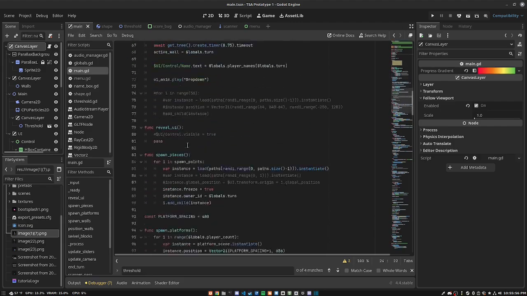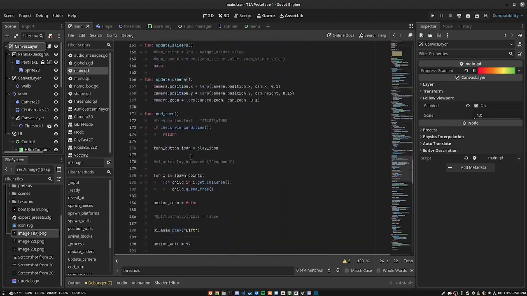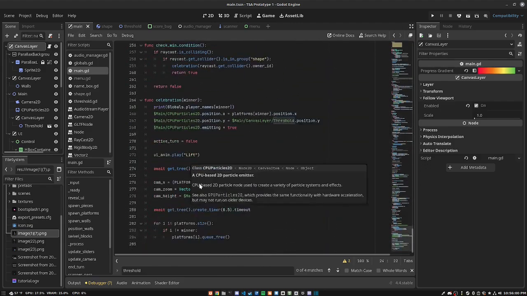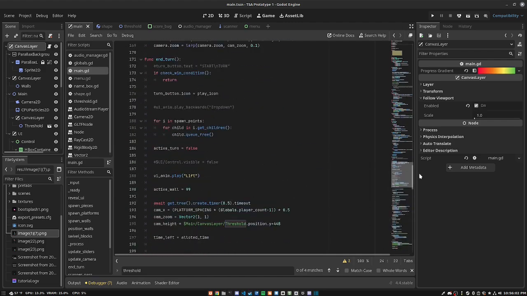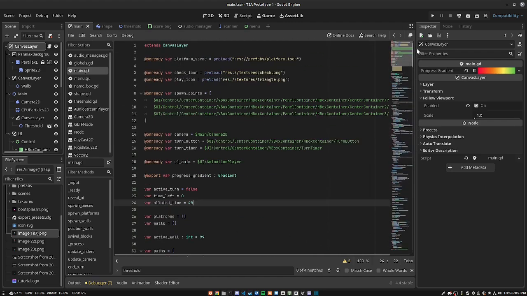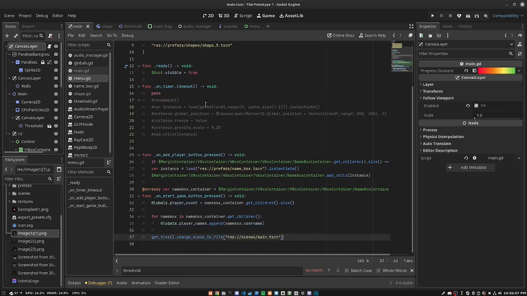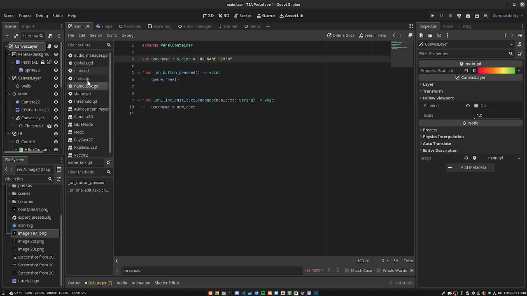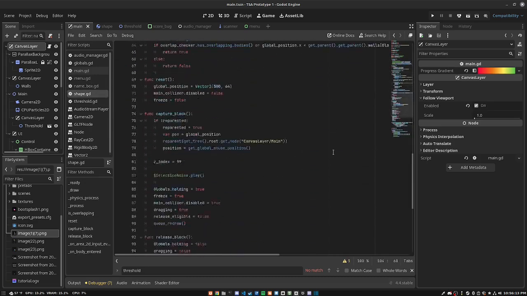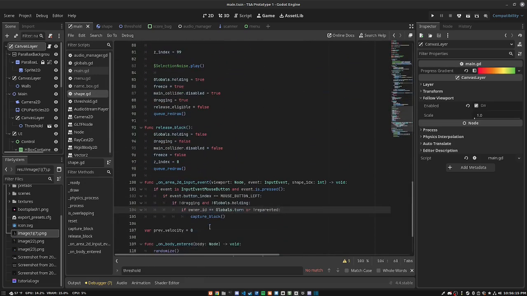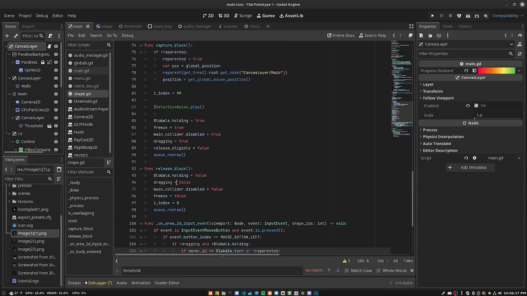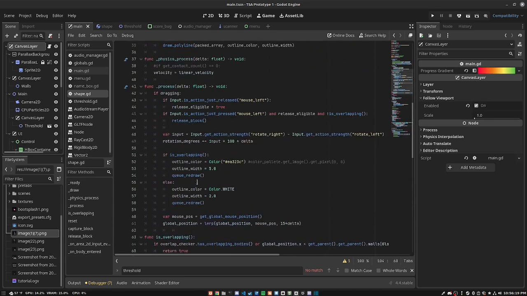There's the main script, which is responsible for most of the mechanics. It is about 300 lines of code long, and it handles most of the logic. And then there's also a menu script, which handles most of the menu input, as well as some smaller scripts like the name box, and the shape script, which is also about 100 lines, handles shape movement and input, and a whole bunch of other things.